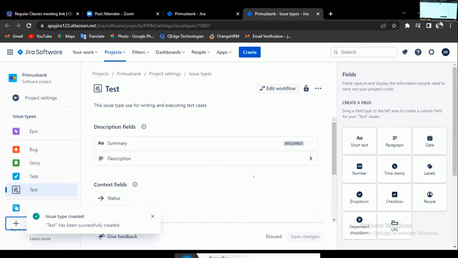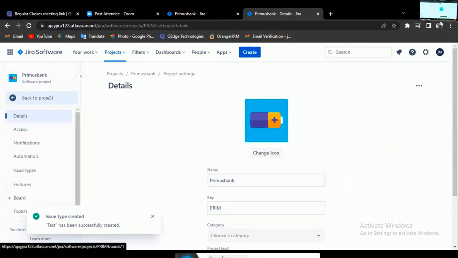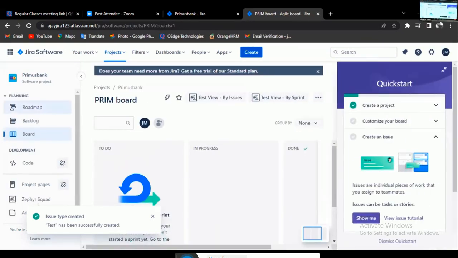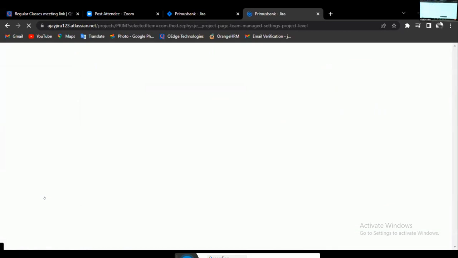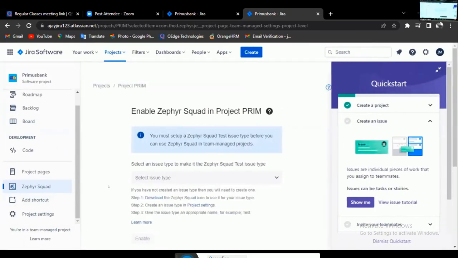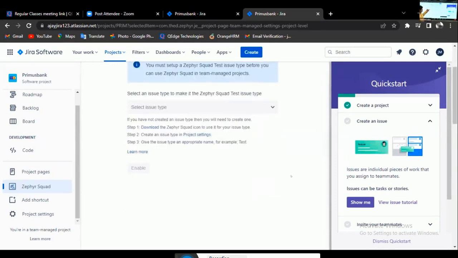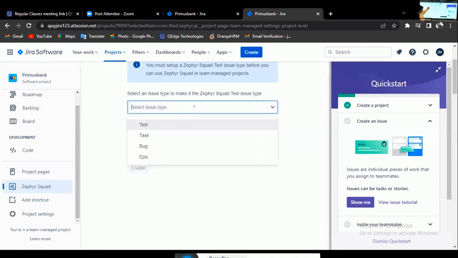After this step, go back to the project settings on the left. So go back to project. Select Jaffa Squared again. See, in these 3 steps, let us scroll down. We downloaded an icon, went to project settings, we created an issue type. After this, select the issue type.